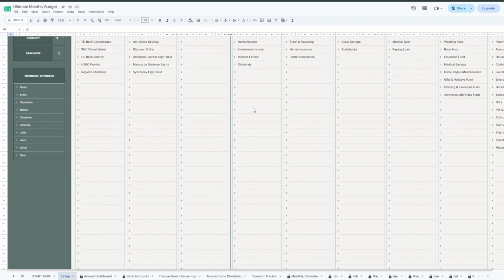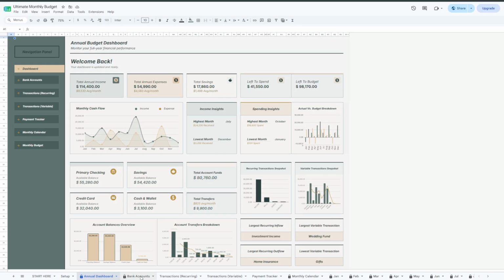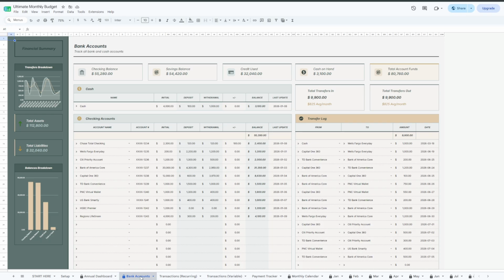Today, we will walk you through the ultimate monthly budget planner spreadsheet. If you haven't grabbed your copy yet, you can get instant access through the link in the description below, so you can follow along step by step and start managing your budget.